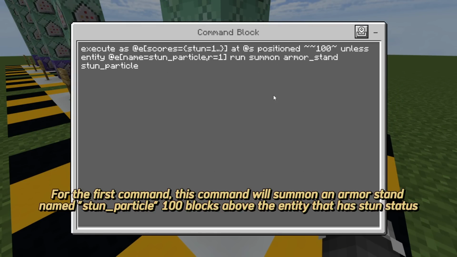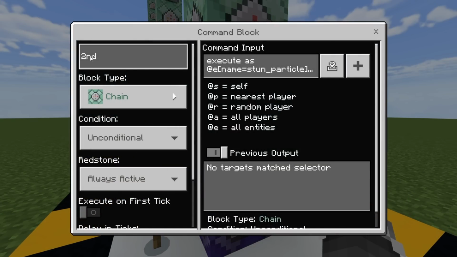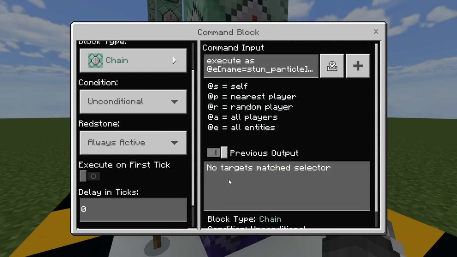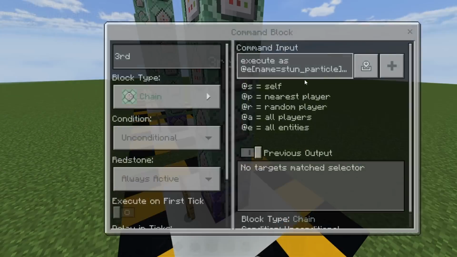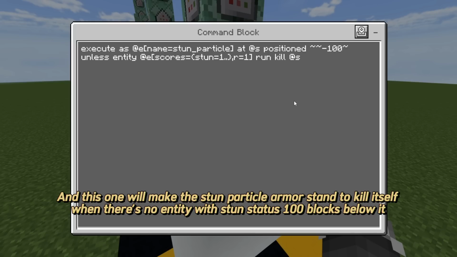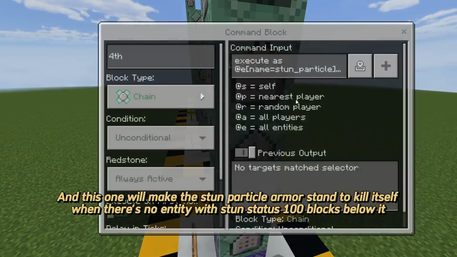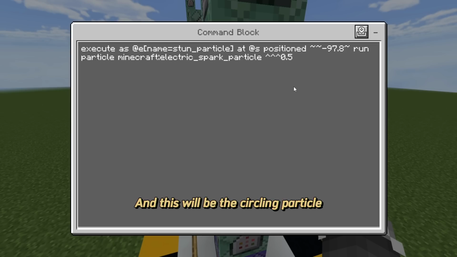For the first command, this command will summon an armor stand named stun_particle 100 blocks above the entity that has stun status. And this makes the stun particle armor stand stay in its place and spin. And this one will make the stun particle armor stand kill itself when there's no entity with stun status 100 blocks below it. And this will be the circling particle.